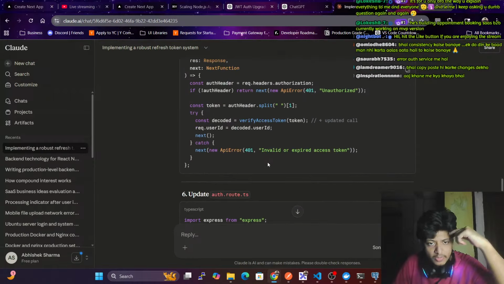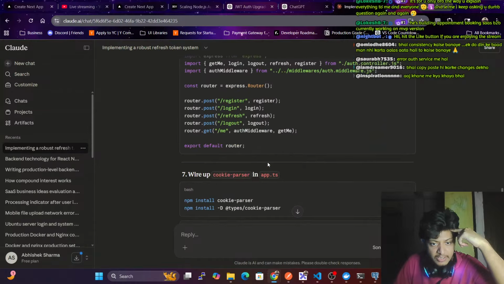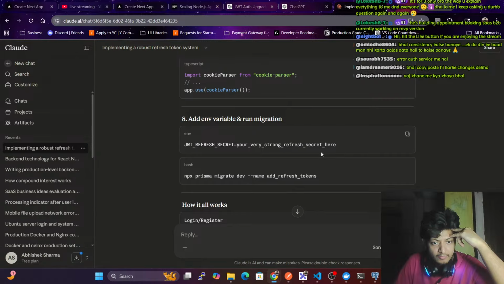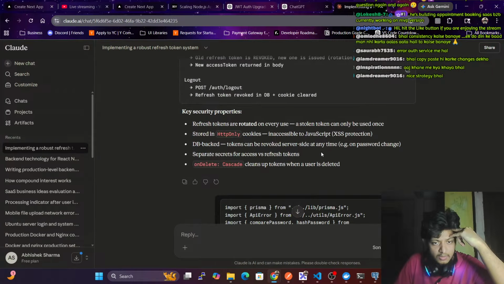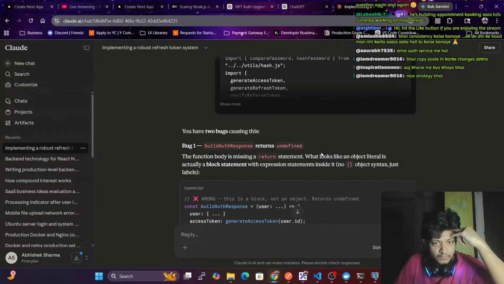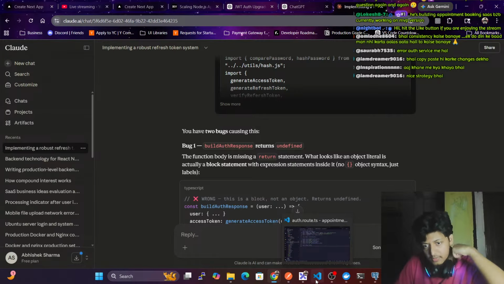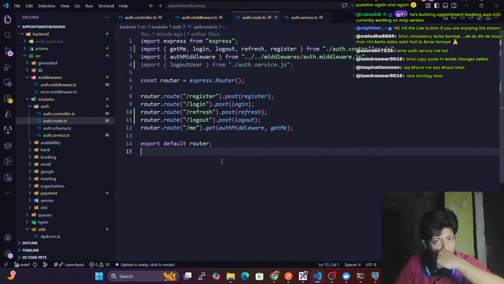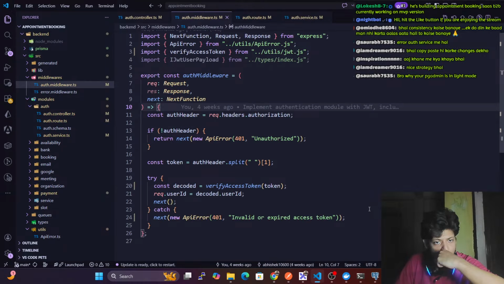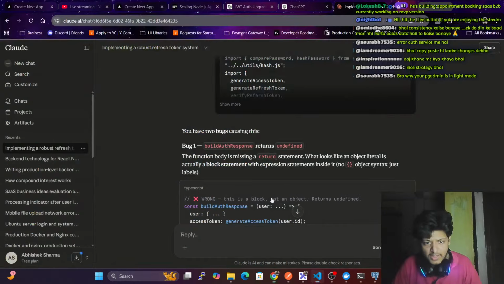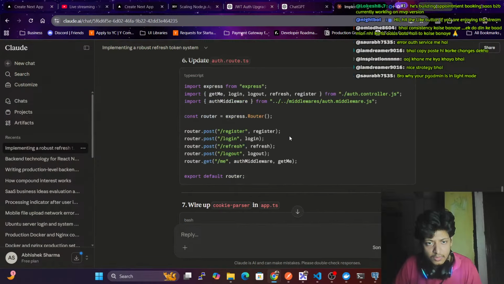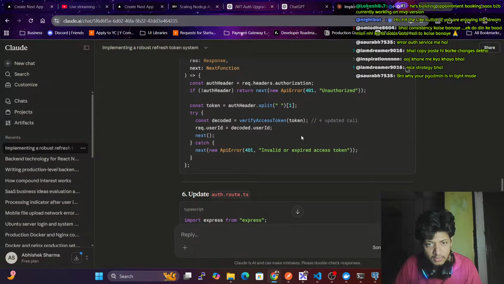Then the auth middleware has been updated. Wire up. Okay, fine. And we have labels. These things are done. Auth middleware. Authorization. Access token. And in the middleware part, verify access token only.